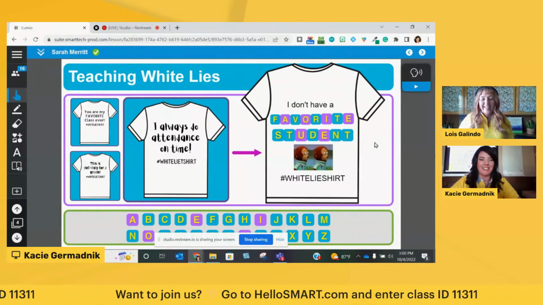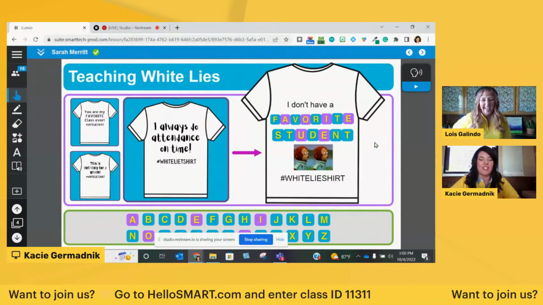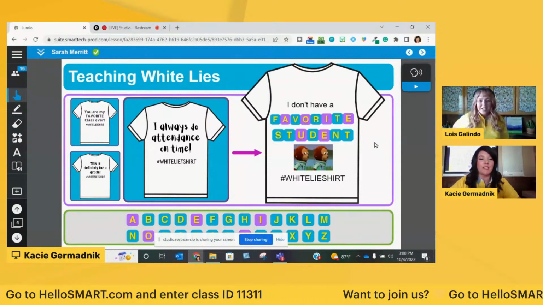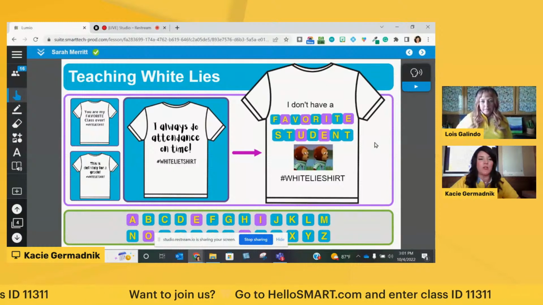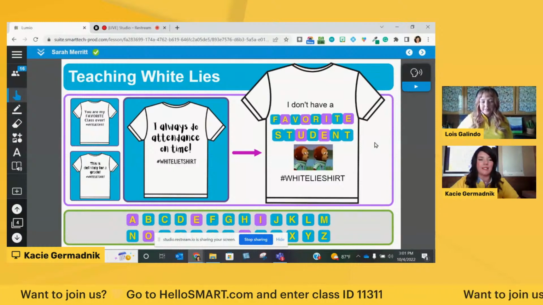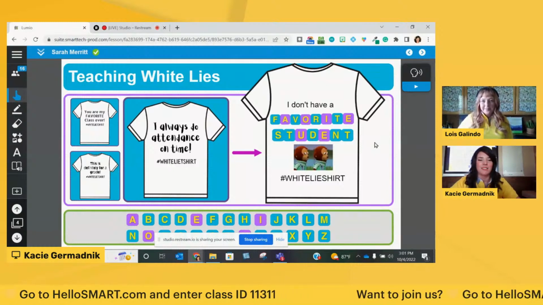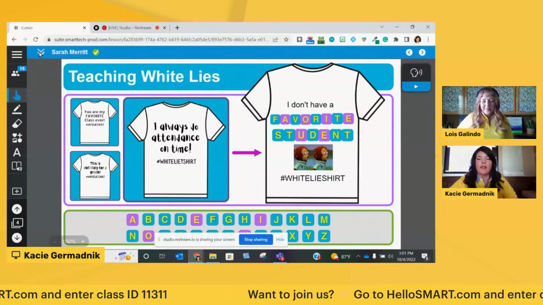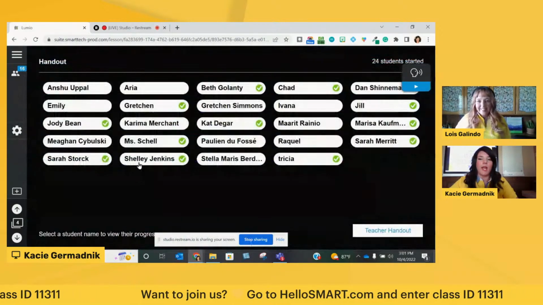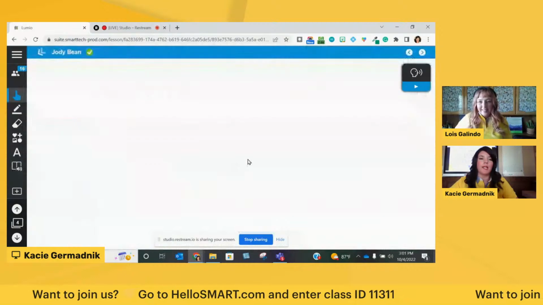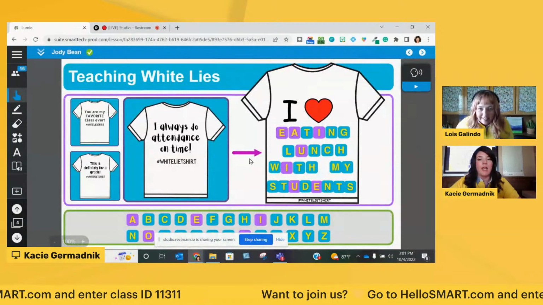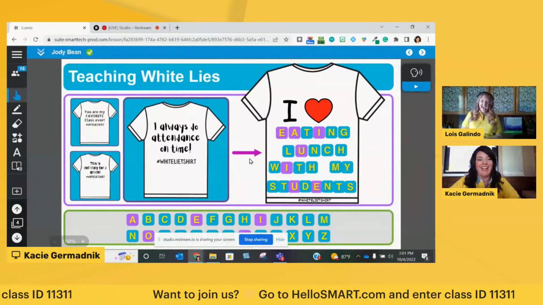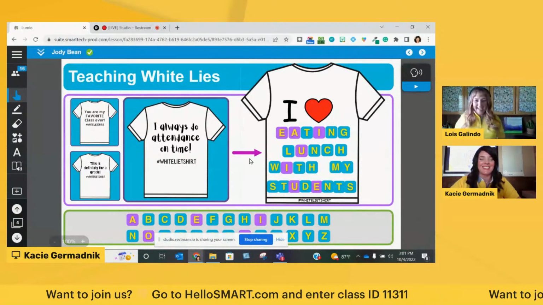"I don't have a favorite student." I love that she used the letters, but she also used the text tool and the image tool. We have a safe search that you can use to add images quickly and easily, which I think is fantastic as well. So I love that we have a wide range of manipulatives that you can pull in and use with your students in any kind of way. We have "I love eating lunch with my students."